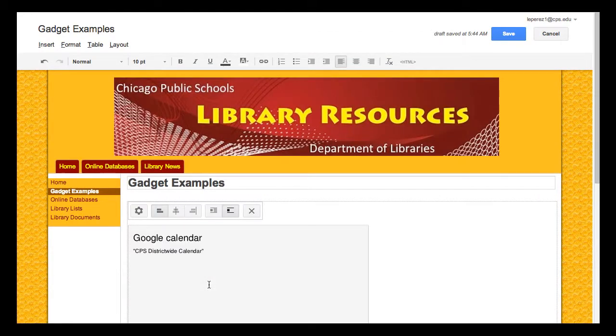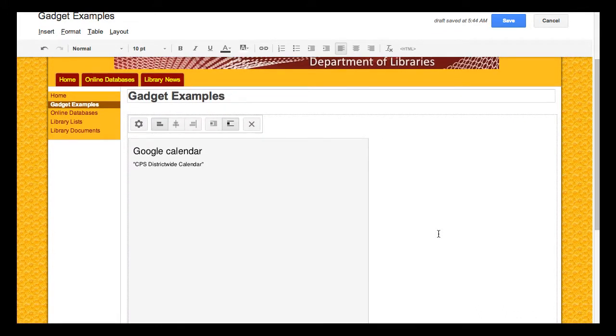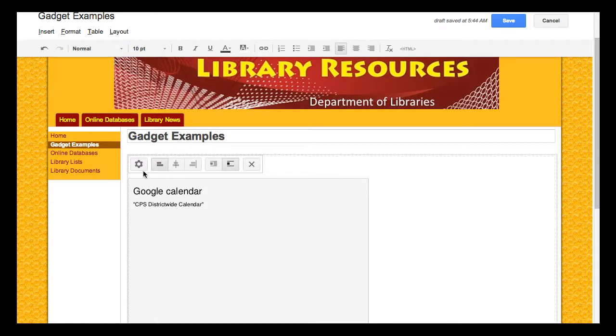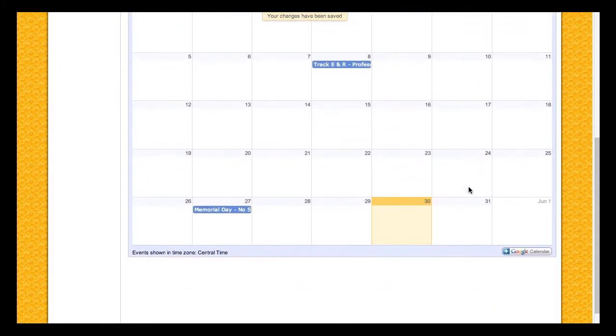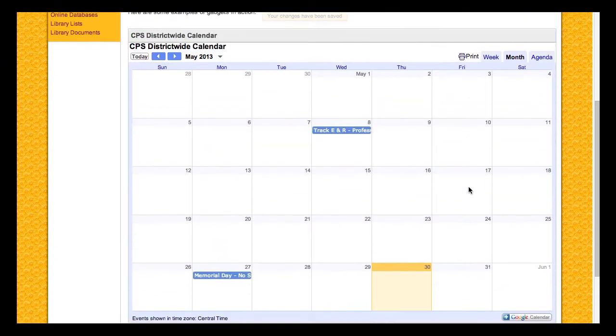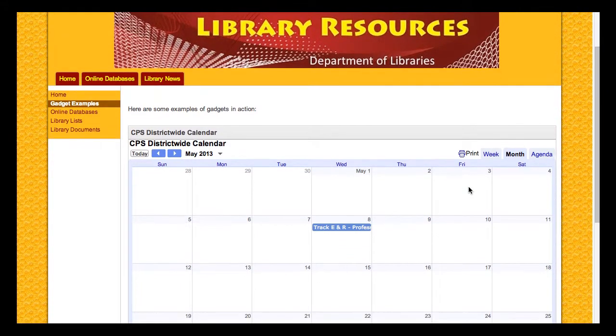Now I'm going to go ahead and save it. Again, you see this familiar interface of the gadget before it's actually displayed on the page, where you can go back to change the settings or the alignment, the wrap. If you decide you want to remove it, you can exit out. Let's go ahead and save it and see what it looks like. And very nicely there, the CPS district-wide calendar is brought into this website. It could be any calendar that you subscribe to or that you own.